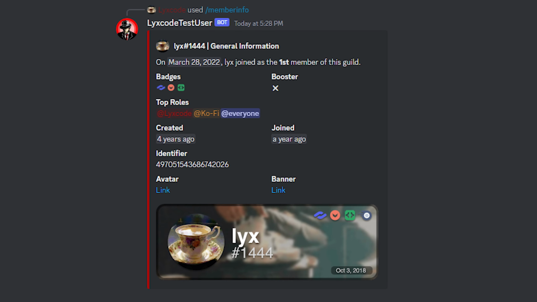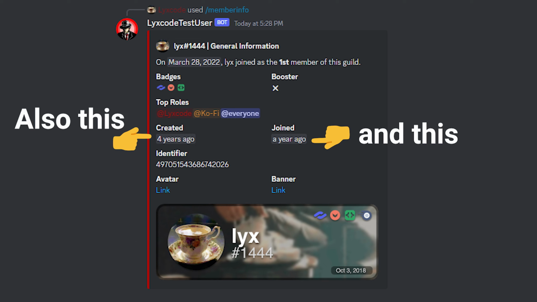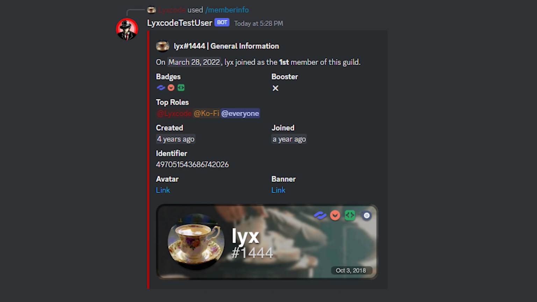Hello, today we're going to be creating this member information card with features that rarely exist in any other bot. We have the join position of the member, their badges, their boosting status, top 3 roles, ID, link to avatar image, link to banner image, and also their custom made profile banner. This looks complicated, but trust me, it's much easier than you think. So let's go ahead and begin the tutorial.